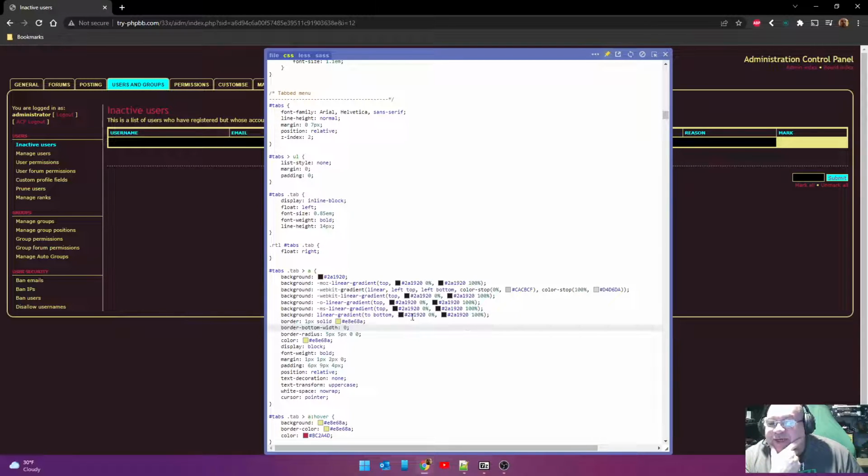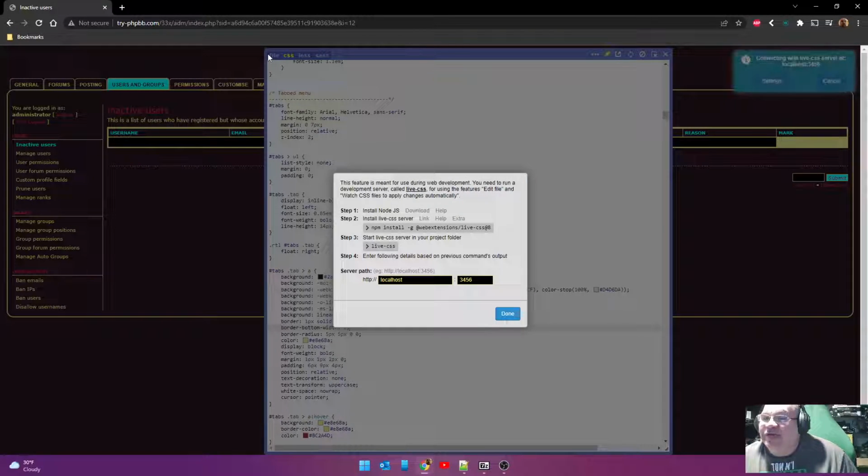Now, if I wanted to, I could change this color. I don't have my line showing here. Let me do something here. Hopefully I can find that.